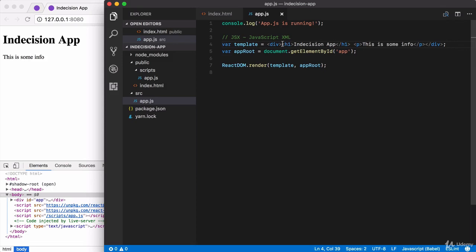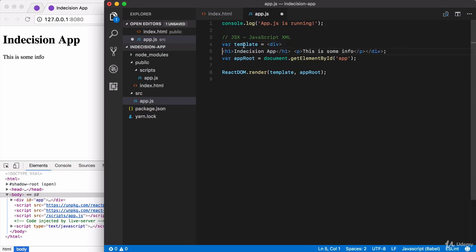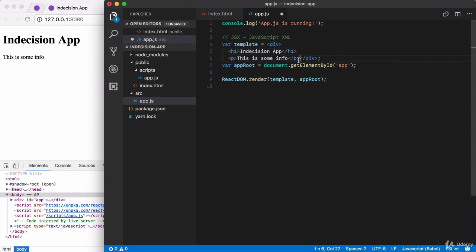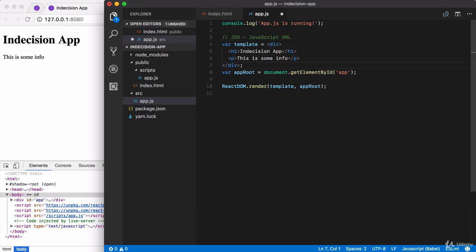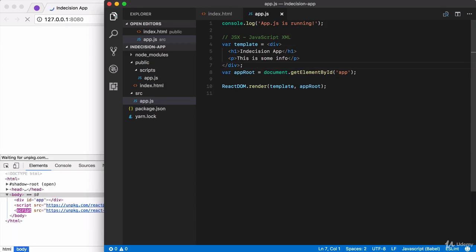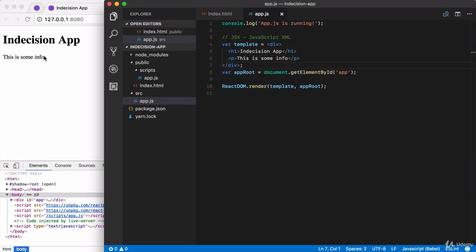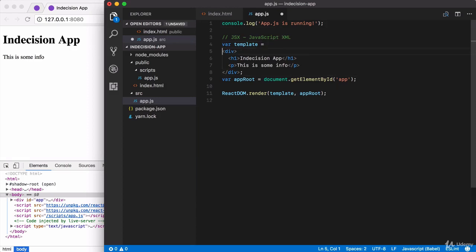Now we can actually kick things off by just moving things onto their own line. So for example, I can hit enter right here before the H1 opening tag, move that onto its own line. I can also do the same thing for the paragraph tag, and finally the closing div tag, and this is perfectly valid. If I go ahead and save app.js, everything still works as expected. Babel understands this.